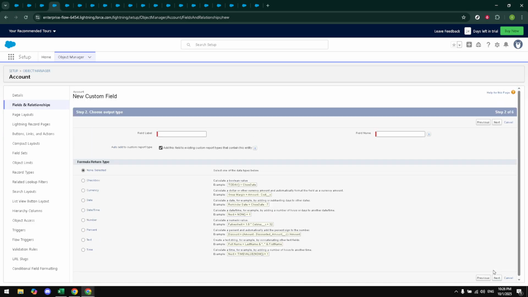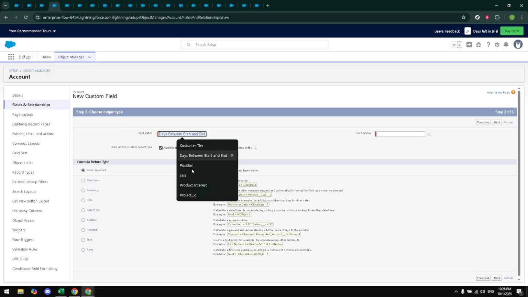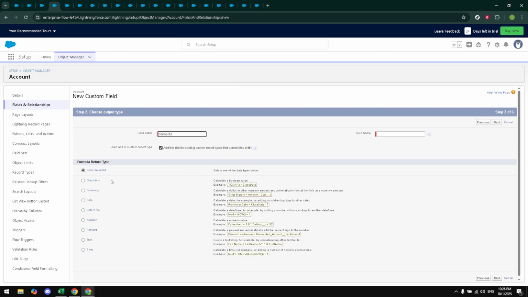Once you've selected Formula, the system will ask you to specify the output type. Choose Text for this because we're working with alphanumeric characters rather than numerical values. After selecting these field characteristics, click Next to proceed. This will take you to the formula entry screen.